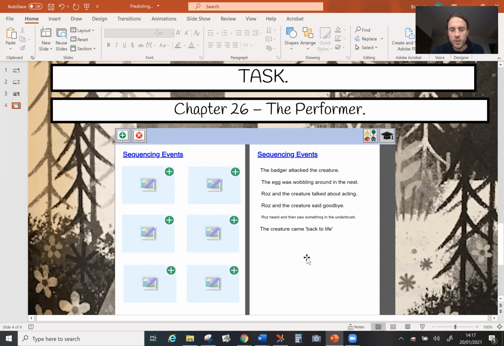Once you think you've got them in order, then put your pictures in order. So this will be number 1, this will be number 2, this will be number 3, 4, 5, and 6. Once you've got your sentences in order, those events, put your pictures in order, and then save the to-do and hand it in, and I'll have a mark of it and give you some feedback.